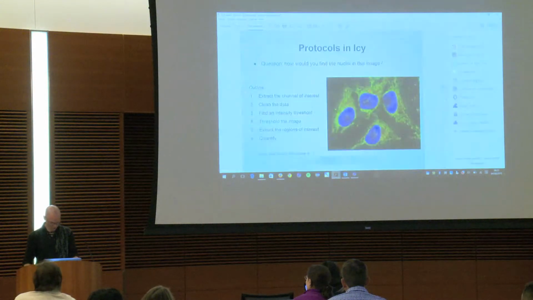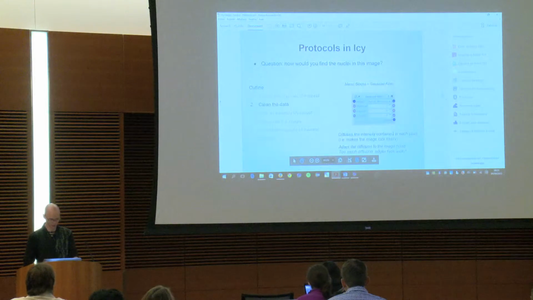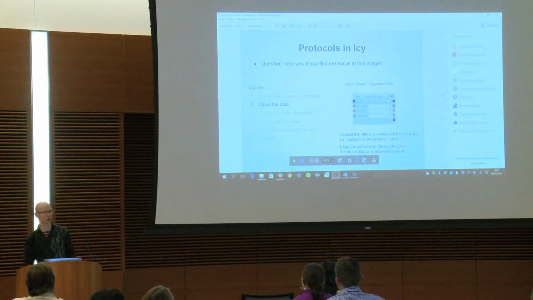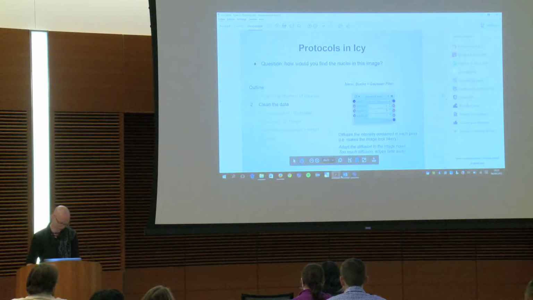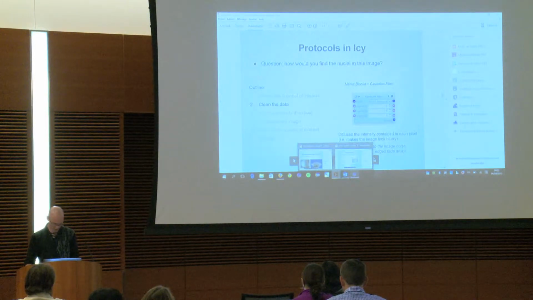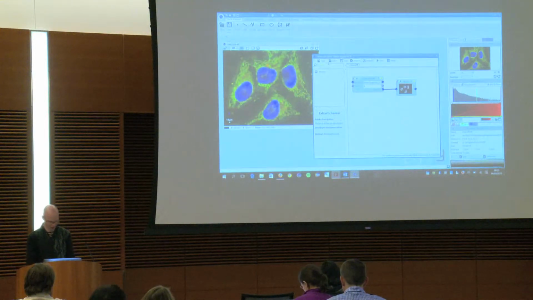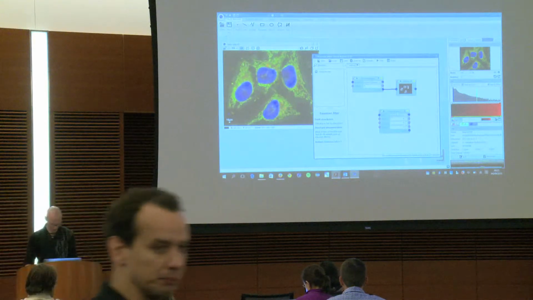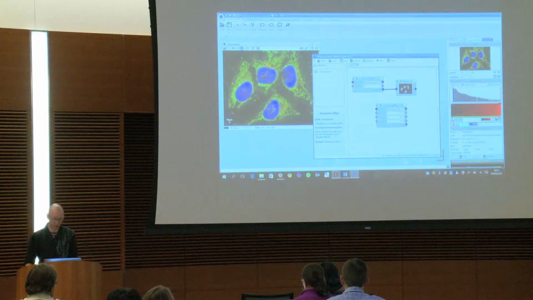So the next step is to clean the data. For this, we will use a Gaussian filter block. We have different kinds of filter, but here we just want to use the Gaussian one because it's enough for what we need to do. So again, you can just type Gaussian here, and you find the Gaussian filter and drag it over the protocol workspace.